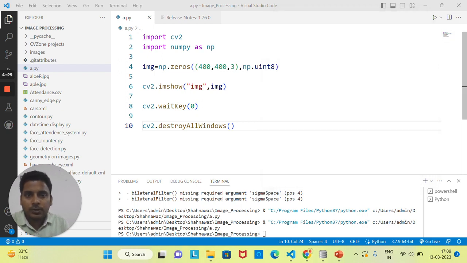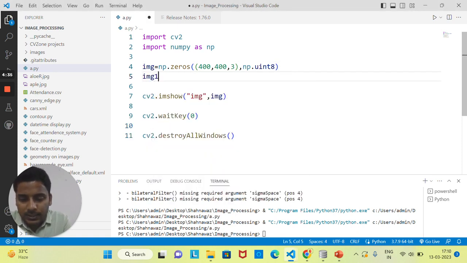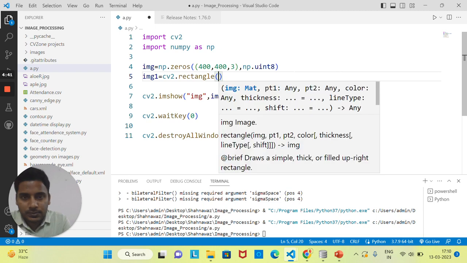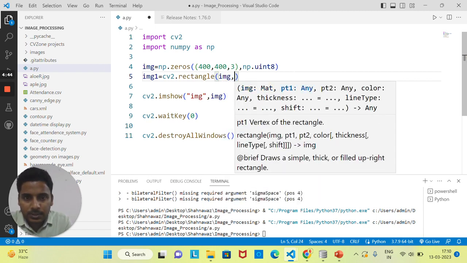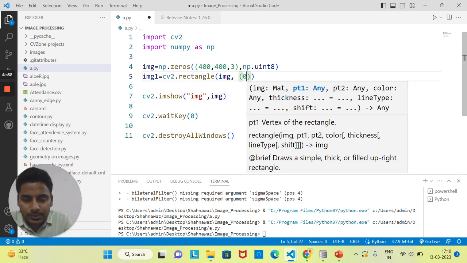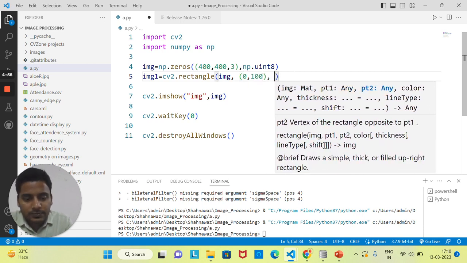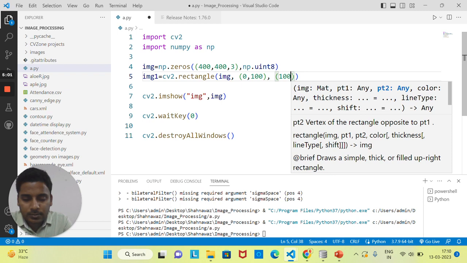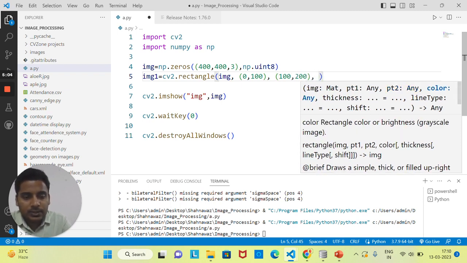Okay, I think all of you understood what we are going to do with these images. Now after this, I'll take image1 equal to, now I want to make one rectangle on these images. So rectangle, first I write the source image. As you know, if you want to make a rectangle, you need to pass the opposite vertices points. So I'm passing, let's suppose, 0, 100 as the first point, and for the second, let's make it 100, 200. And next will be the color of the rectangle. I want to make it white because our background color is black, so white will be visible.